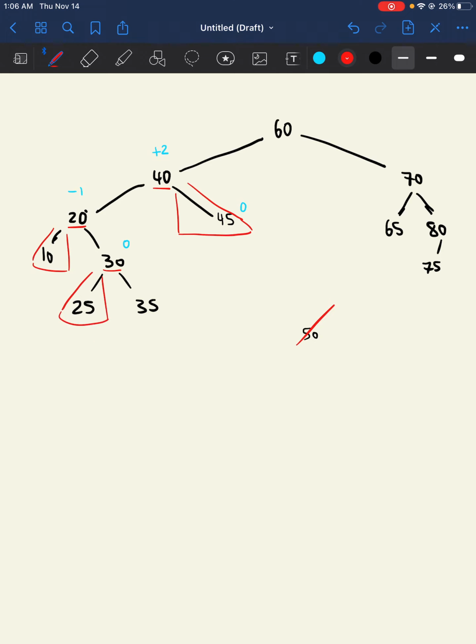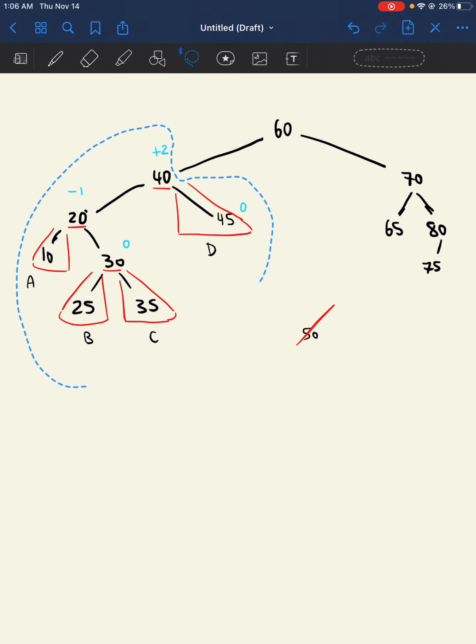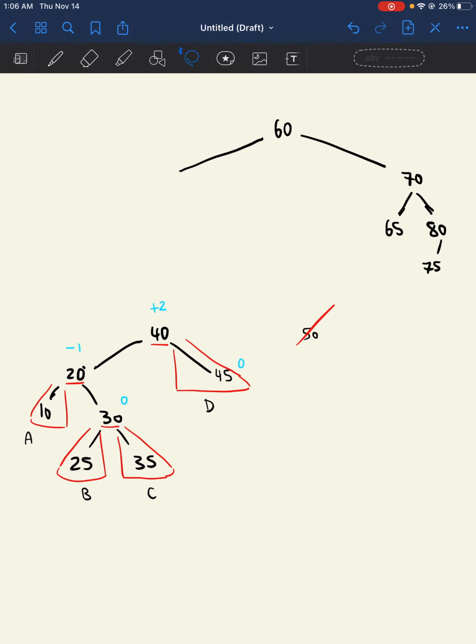So just like in number 7, I'm going to box these, and I am going to be labeling my trees. So let's label these. This is going to be tree A. We're going to call this tree B, C, and D. And just like the last problem, let's go ahead and pluck this out. We're going to do the rotations, and then we're going to stick the resulting rotated tree back as the left child of 60.